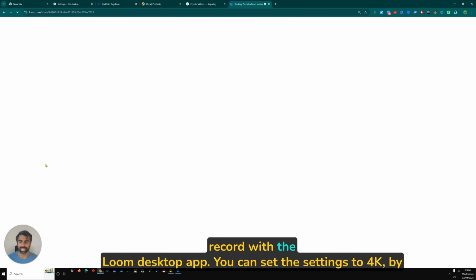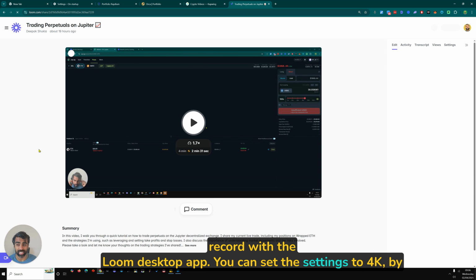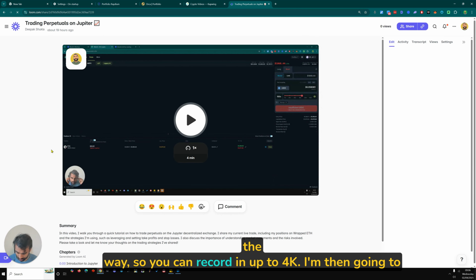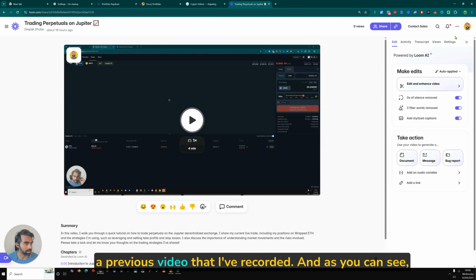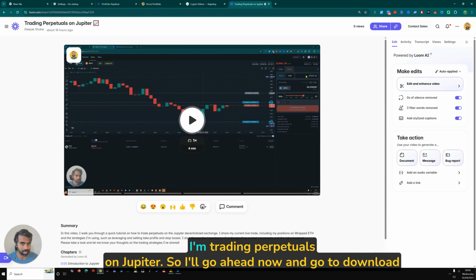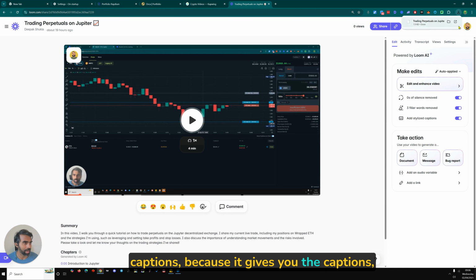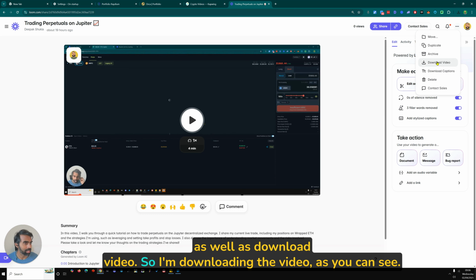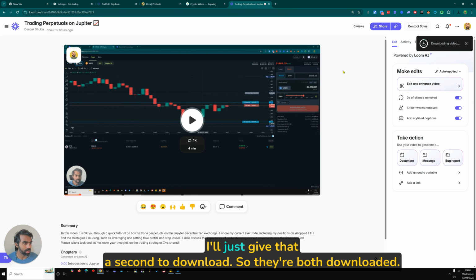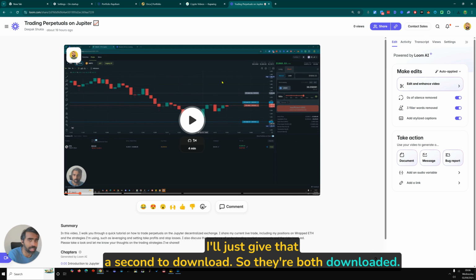So once you record with the Loom desktop app, you can set the settings to 4K, by the way, so you can record up to 4K. I'm then going to a previous video that I've recorded, and as you can see, it's trading perpetuals on Jupiter. So go ahead now and go to download captions, because it gives you the captions, as well as download video. So downloading the video, as you can see, I'll just give that a second to download. So that they're both downloaded.